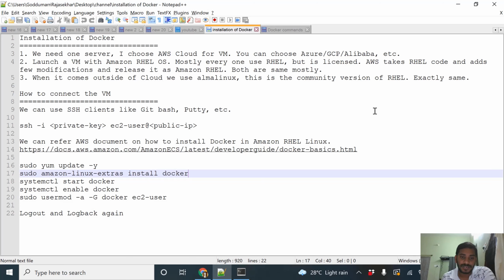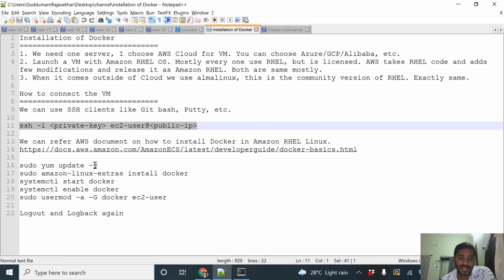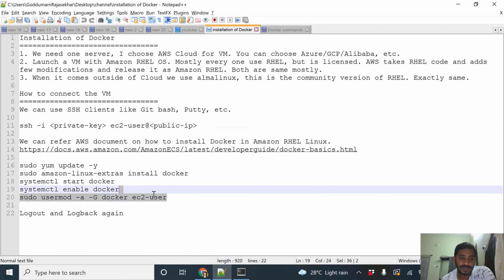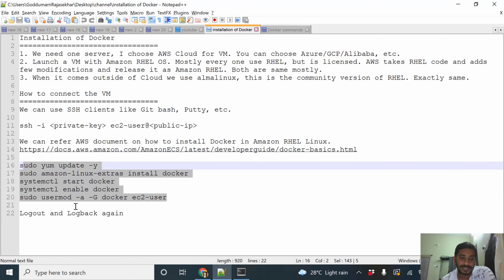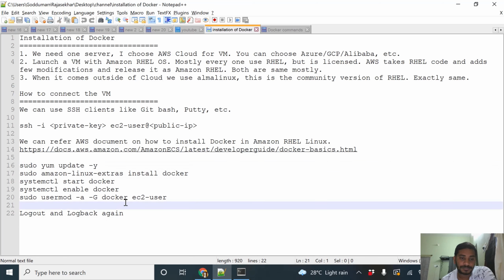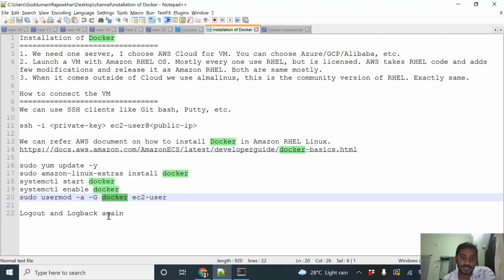As part of the Docker tutorial, in our previous video, we discussed the installation of Docker. Just a small recap. We spun up an instance in AWS, which is Amazon Red Hat Enterprise Linux, and then we connected to that instance using Git Bash, and we installed Docker using the document provided by AWS. Then we added the EC2 user to the Docker group, logged out and logged back in. Then you are able to run the Docker commands.